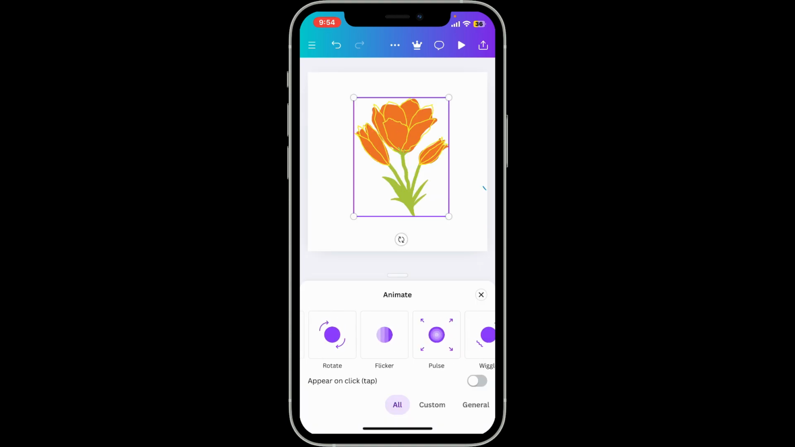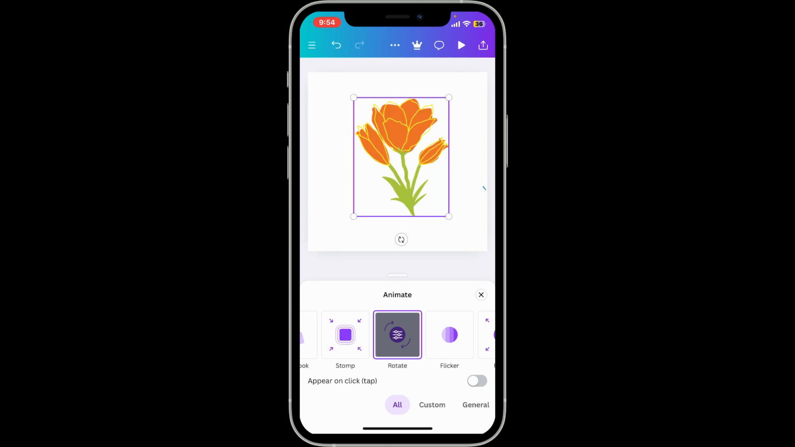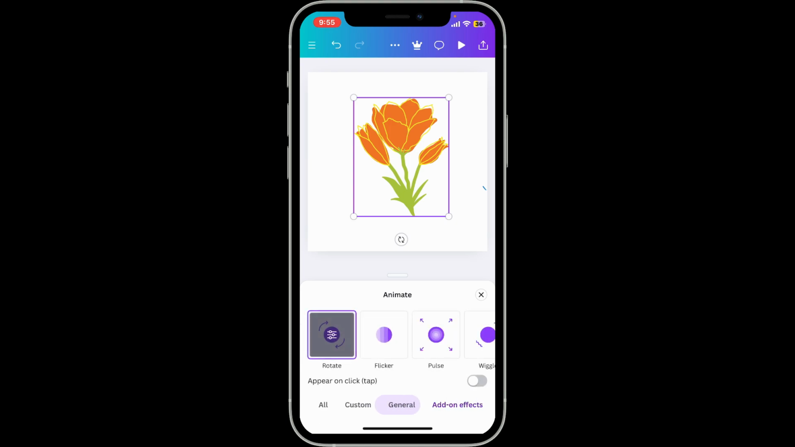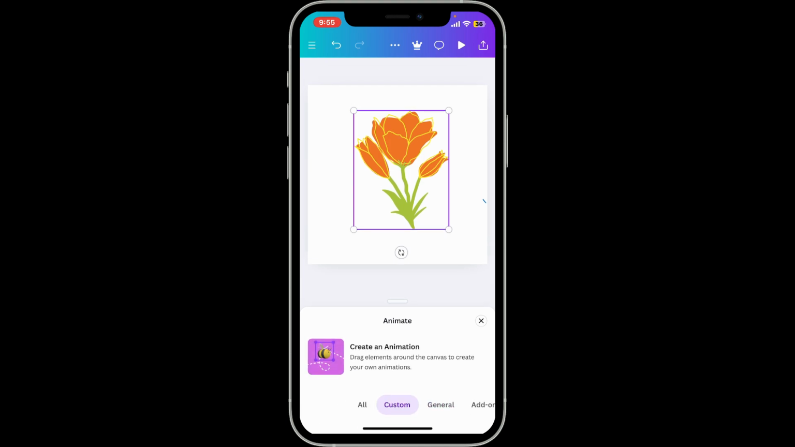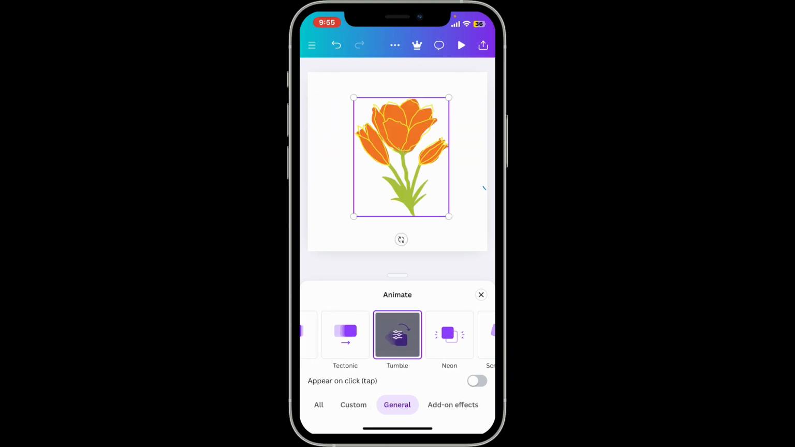You can also look for other animations available. Simply scroll around the features and the chosen animation will be applied to your element or text. You can also go ahead and scroll through the bottom menu and look for other animations such as add-on effects to your animation. Go to the General tab and look for other animations as well.